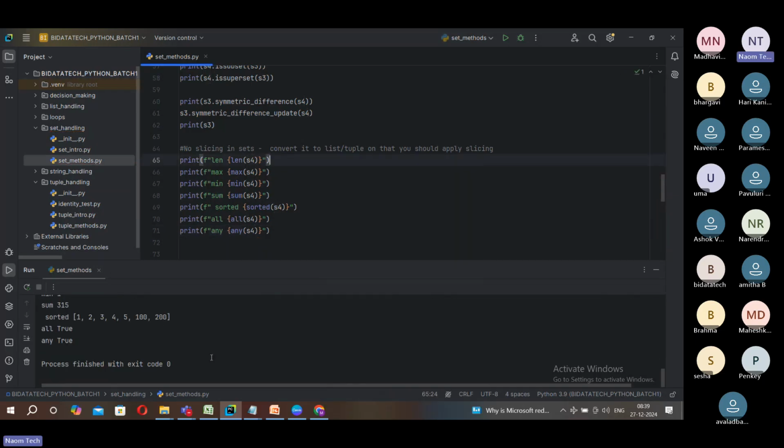This we have tested a number of times, it is not the first time we are doing it. So length is 7, max element 200, min is 1, sum totally is 315, and this is the sorted one. For now, it looks sorted, but you cannot expect the same thing every time, friends, because a set doesn't preserve insertion order. And if you observe here, it is not a set. This is properly sorted. What happened is that the set is converted to a list, and it is showing you a sorted list here. This is not a sorted set.